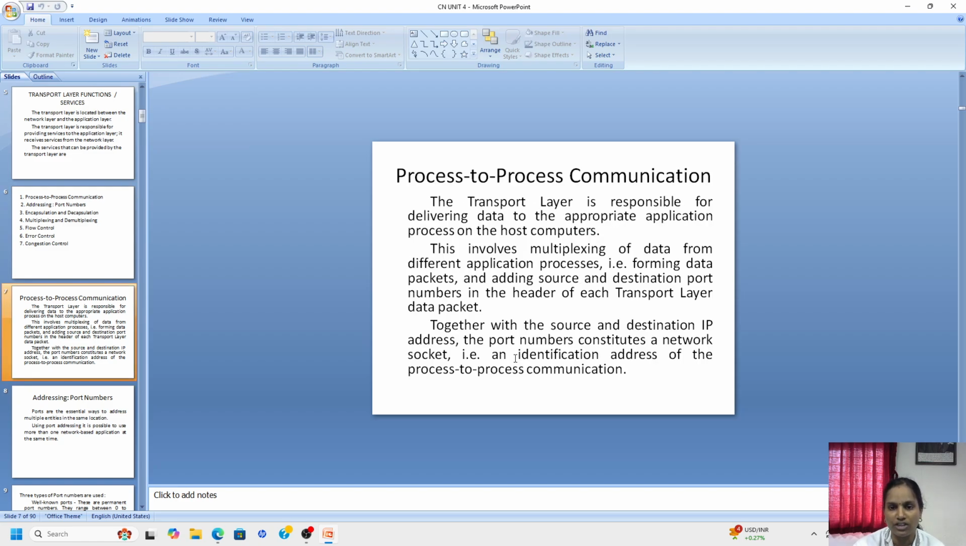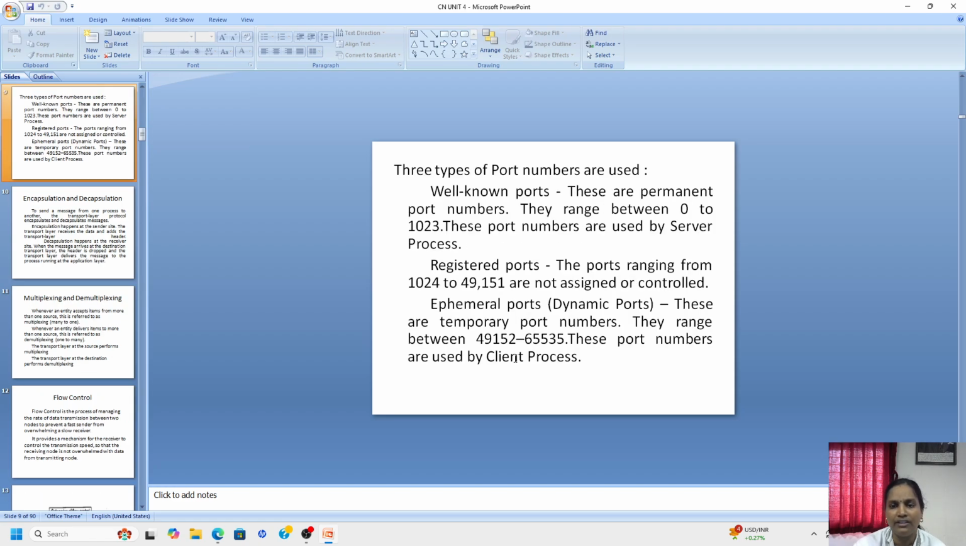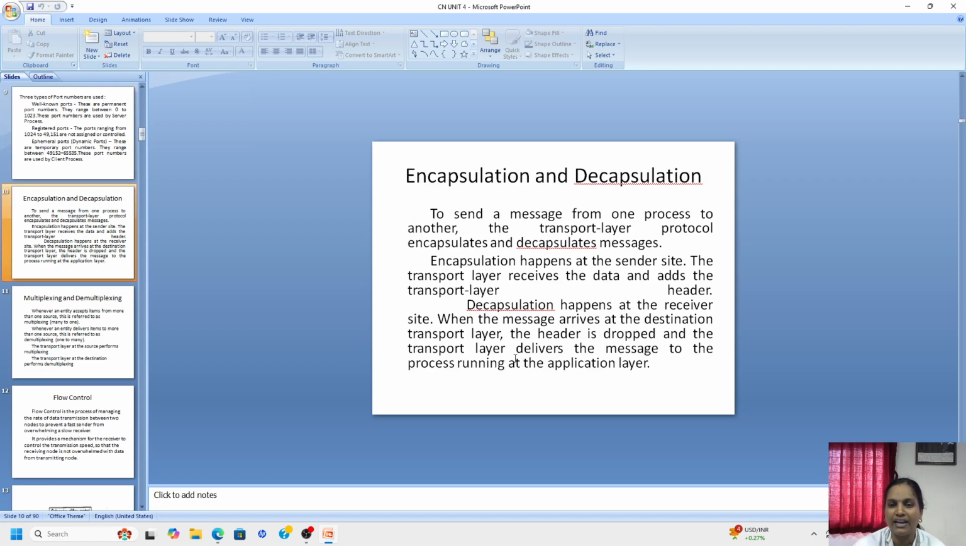Process-to-process communication. The transport layer is responsible for delivering data to the appropriate application process on a host. The sender and receiver IP addresses and the port number constitute the network socket, the identification of an address for process-to-process communication. For that communication, first of all, we need addressing, which is called a port number. Port is an essential way to address multiple entities in the same location. There are three types of port numbers: well-known port numbers, registered port numbers, and ephemeral or dynamic port numbers.